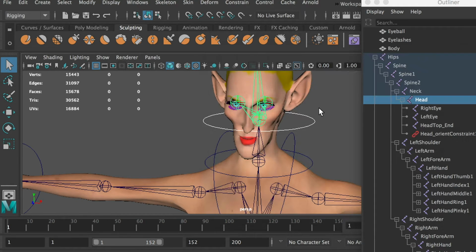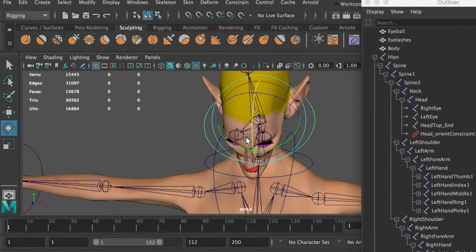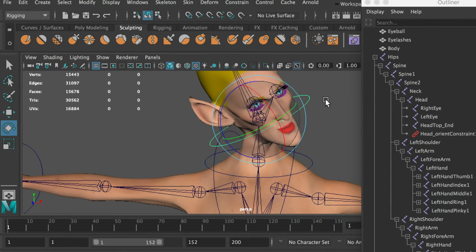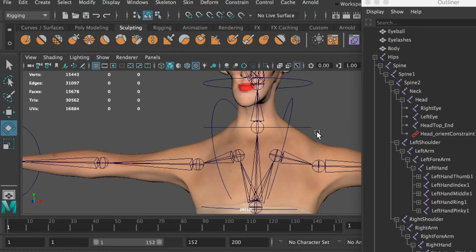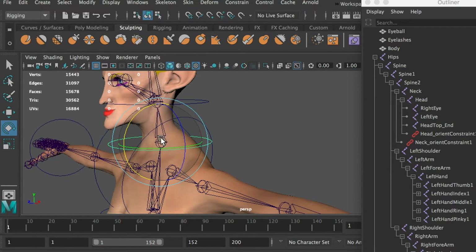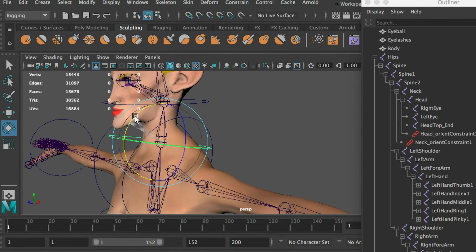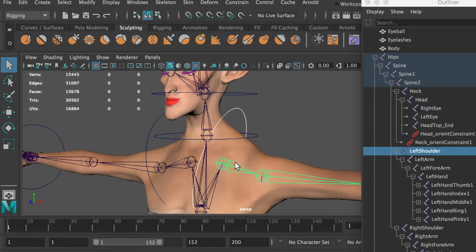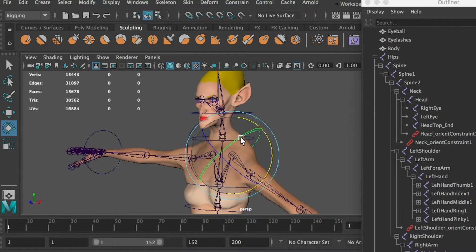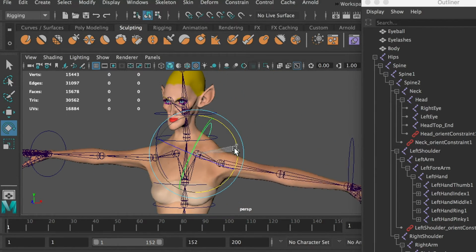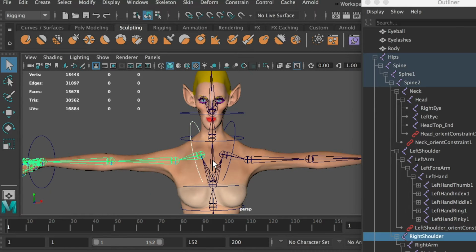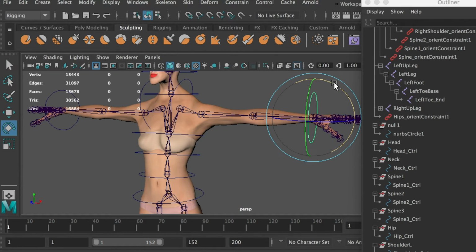Now, by rotating the head controller, the head joint should follow. Select the neck controller, then add the neck joint. Hit the G key to repeat the last action you applied, which is the Orient Constrain. Select the left shoulder controller and add the left shoulder joint. Hit the G key to repeat the Orient Constrain. Select the right shoulder controller and add the right shoulder joint, hit the G key to repeat the Orient Constrain.